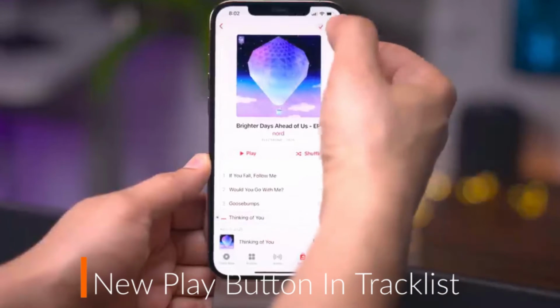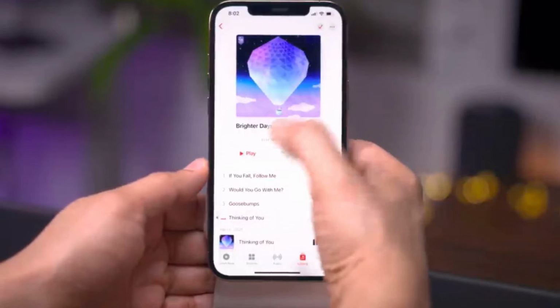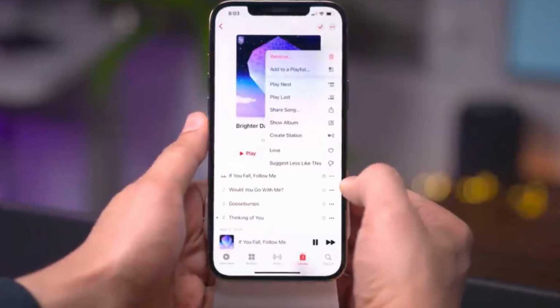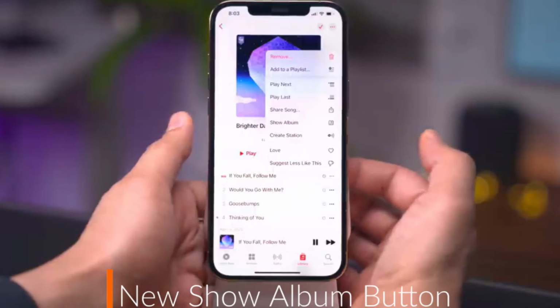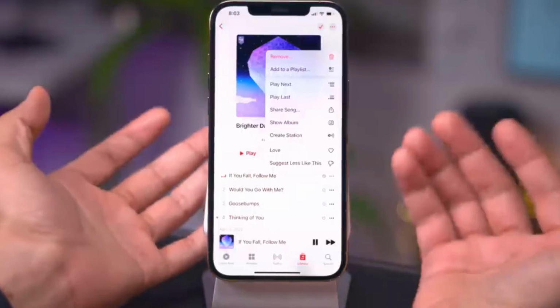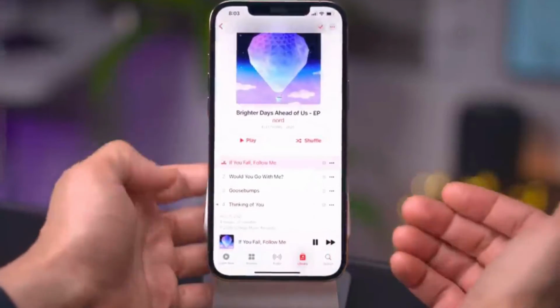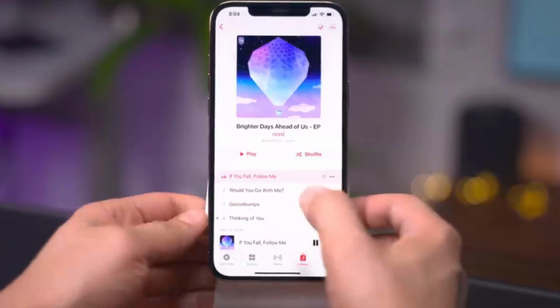You will find the play button in the popover, which works just like the play button in the album page. The new show album button for individual tracks now shows on each individual track's popover, which will transport you to the album page. And the track that is playing in that album will be highlighted.